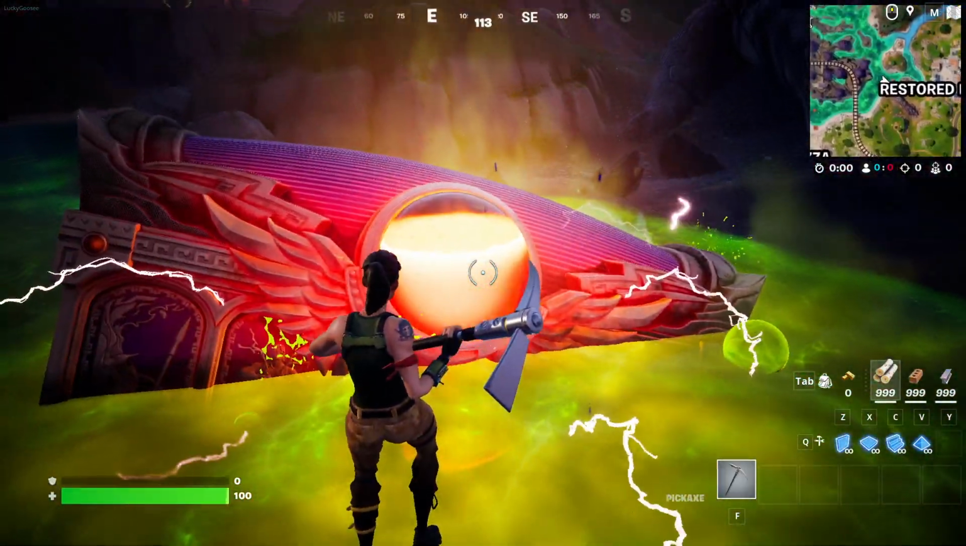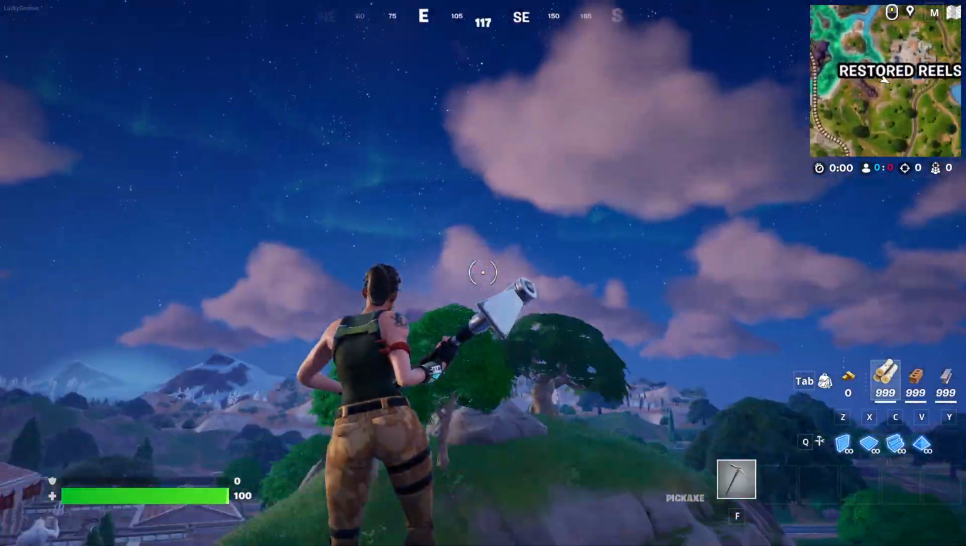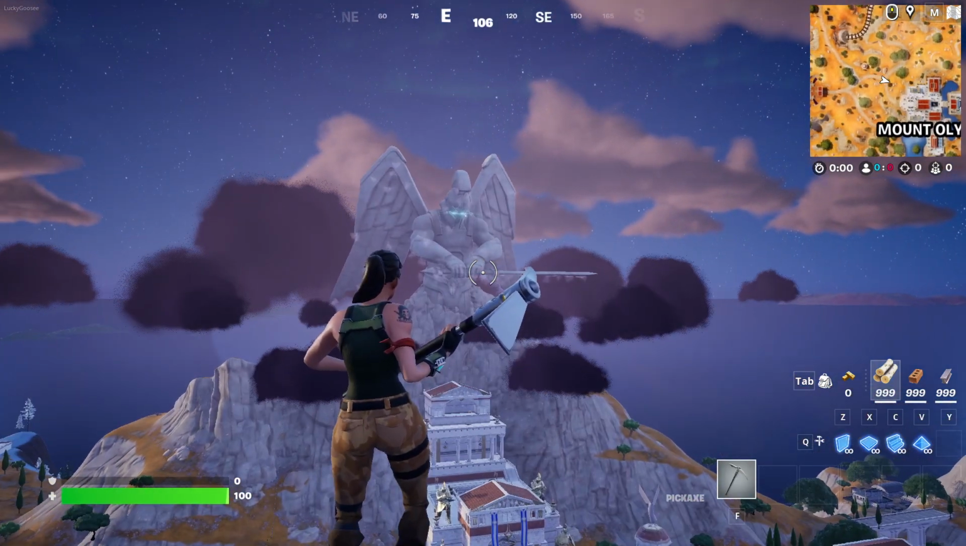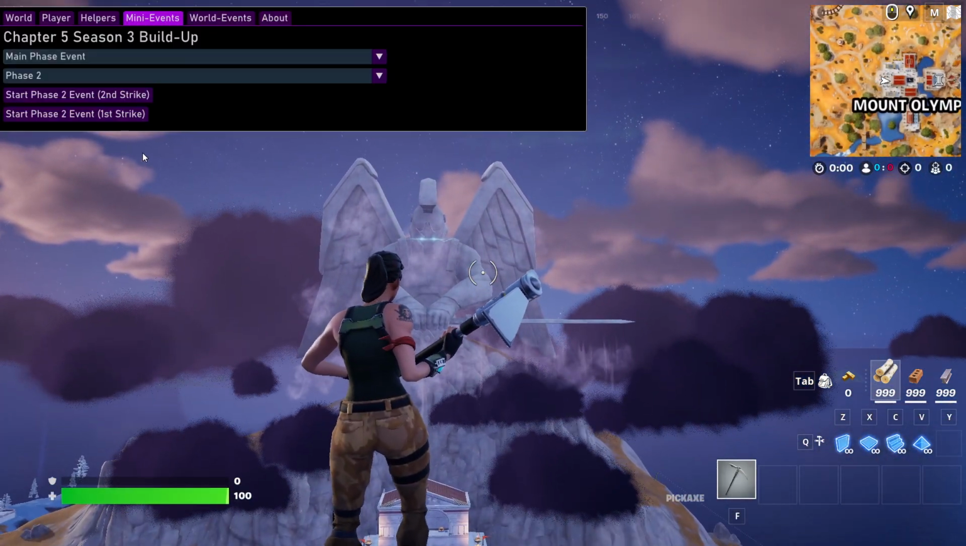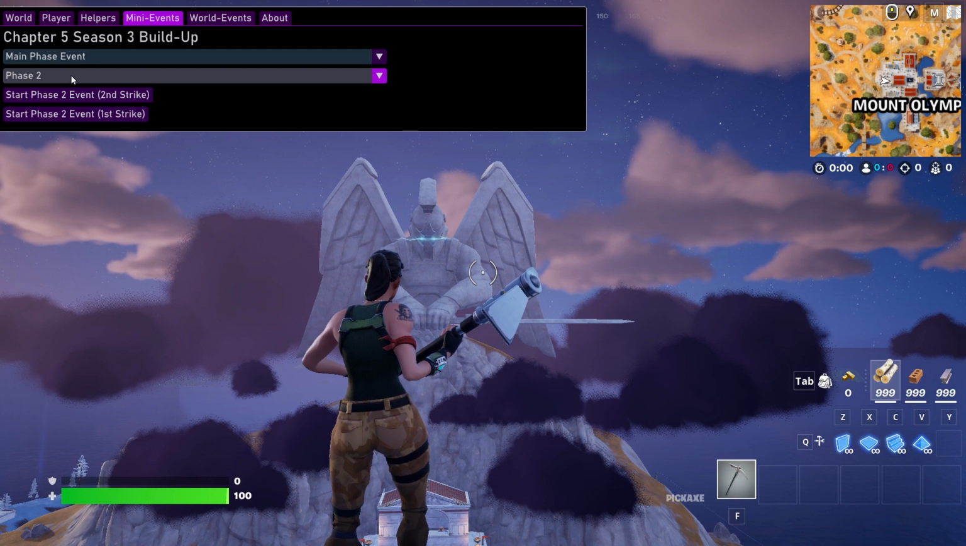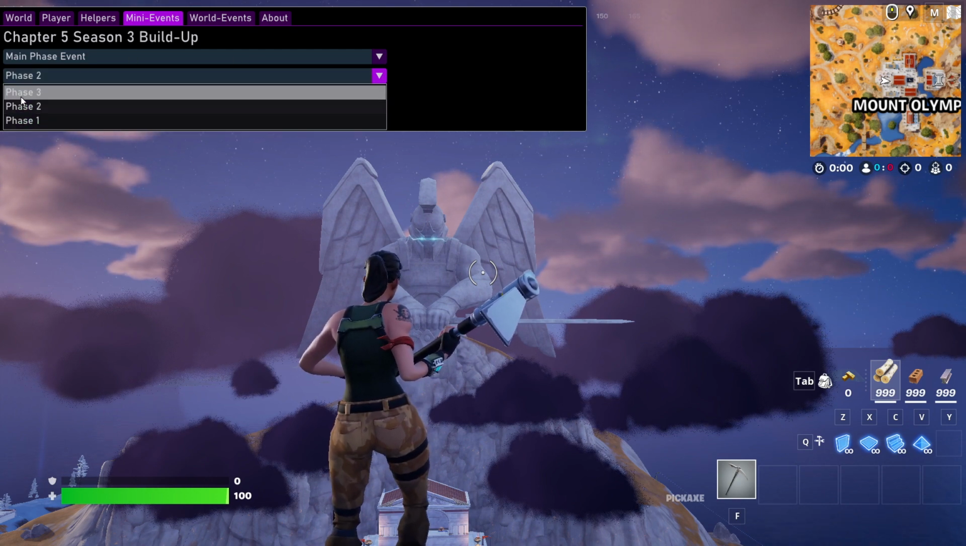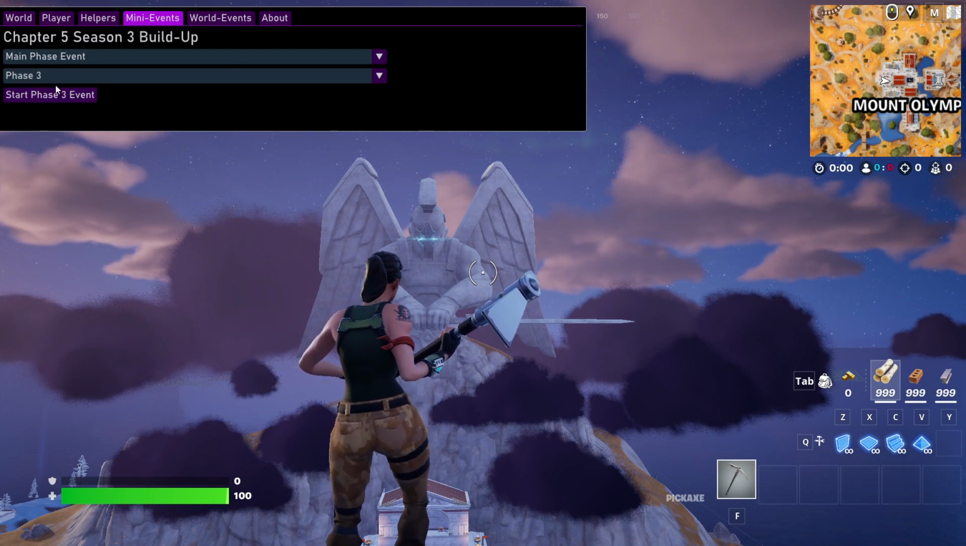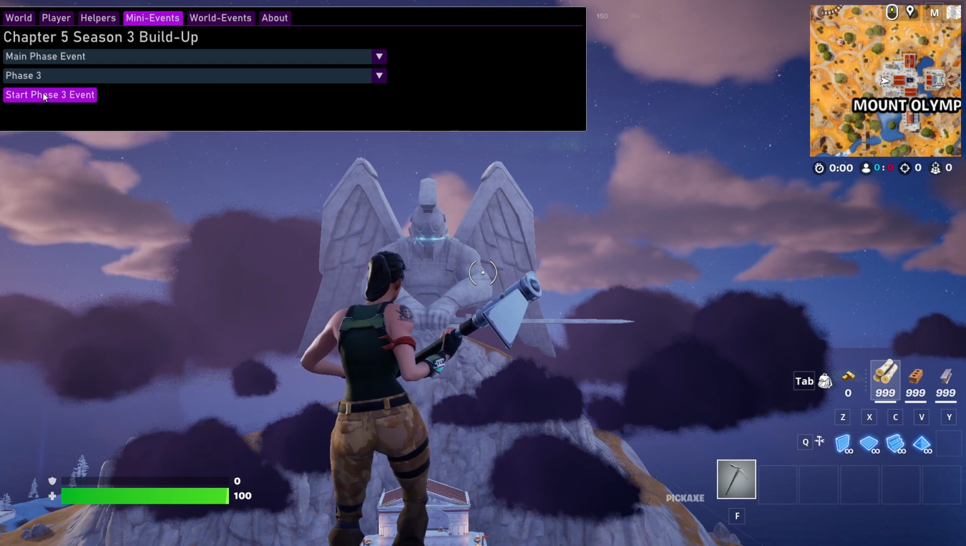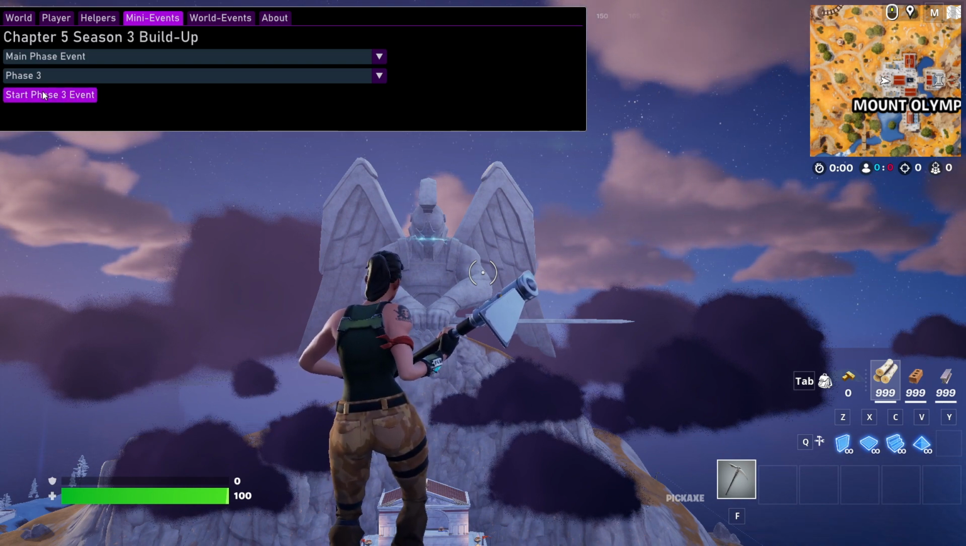Almost kind of caught up. So now to launch the last phase of the event, we're going to go back over to F5, and then we're going to go to phase 2. We're going to click on this, and then we're going to hit phase 3. Click on that, and then you're going to click on start phase 3 event. This is the red lightning.